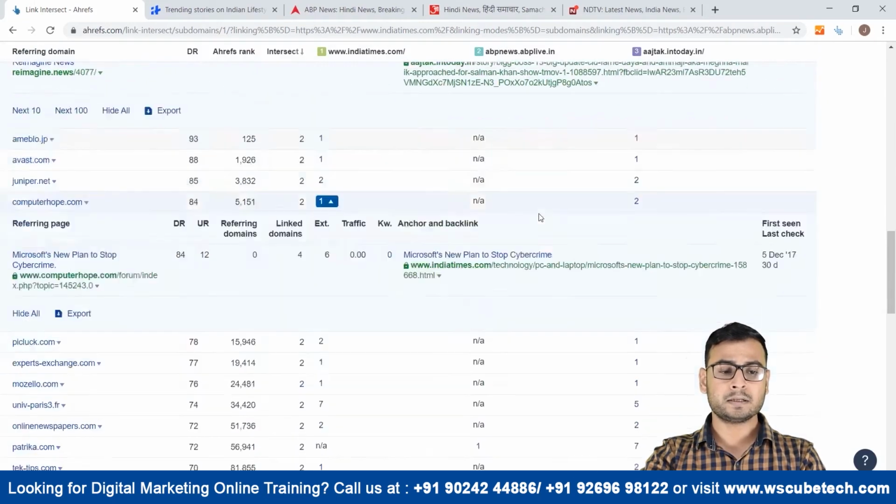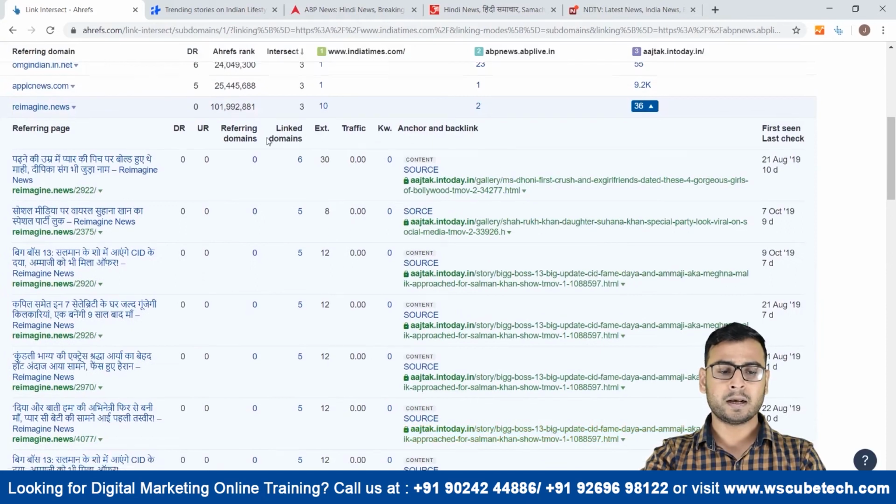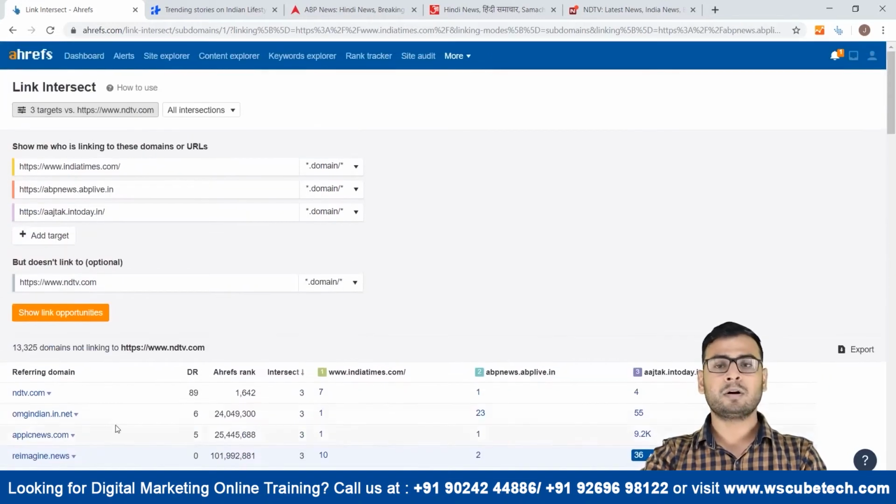What kind of page it is, right? And then you have different matrices to analyze whether this link is fine or not, is it relevant to you or not, or this particular domain is providing relevant links, quality links or not. So this is how link intersect tool actually works.